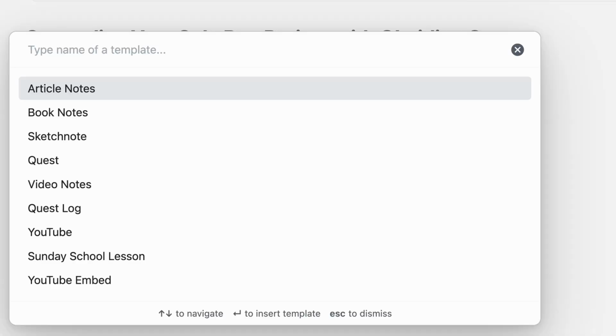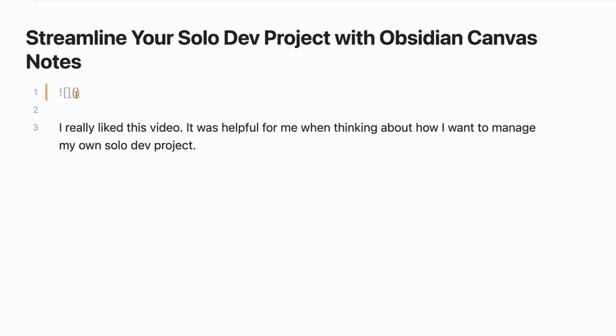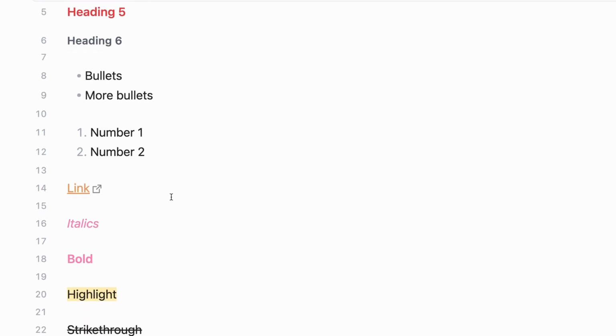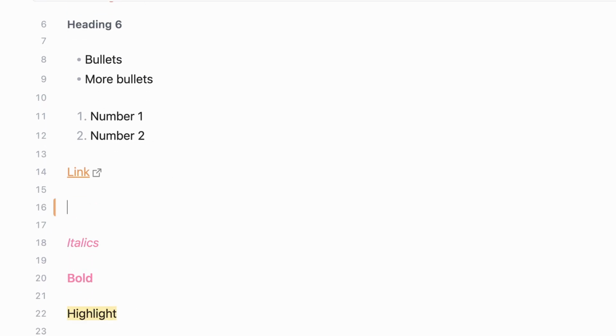This syntax might be a little tricky to remember, so consider creating a template so you can insert it whenever you need to. Or put it inside of a Markdown cheat sheet with other Markdown syntax that you want to remember.